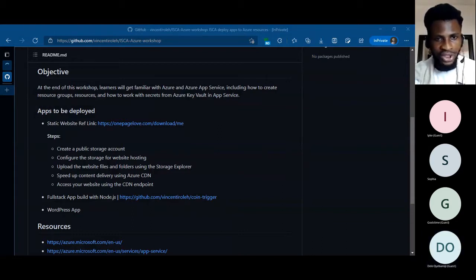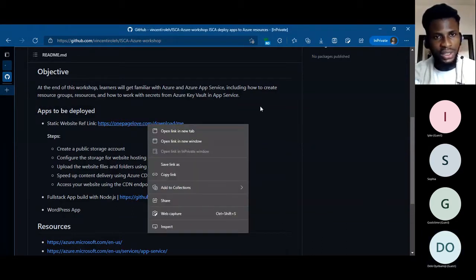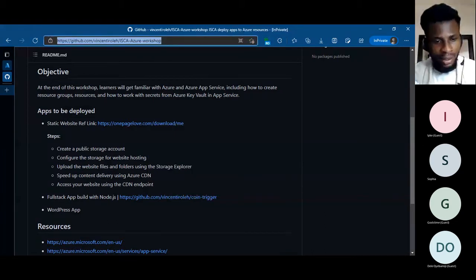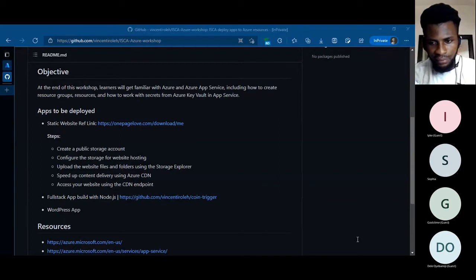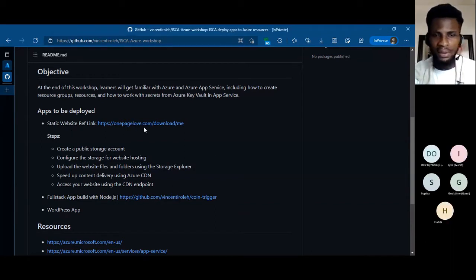I'll go ahead and share this. I think I already shared this GitHub link on the chat, but I'll share it again, so you can have access to the resources that I'm using right now. We'll be deploying this static website. It's just a very basic static website. I will show you exactly how it looks. You just deploy it and see how it looks. Let me open it from my local machine actually.